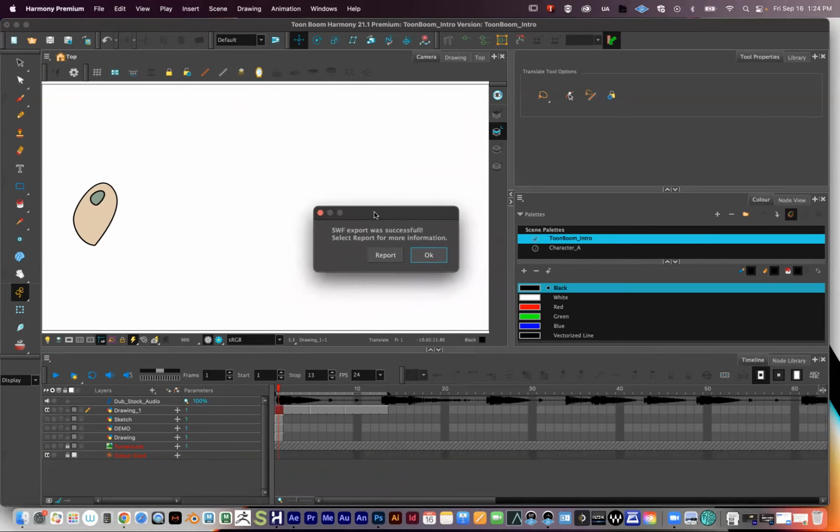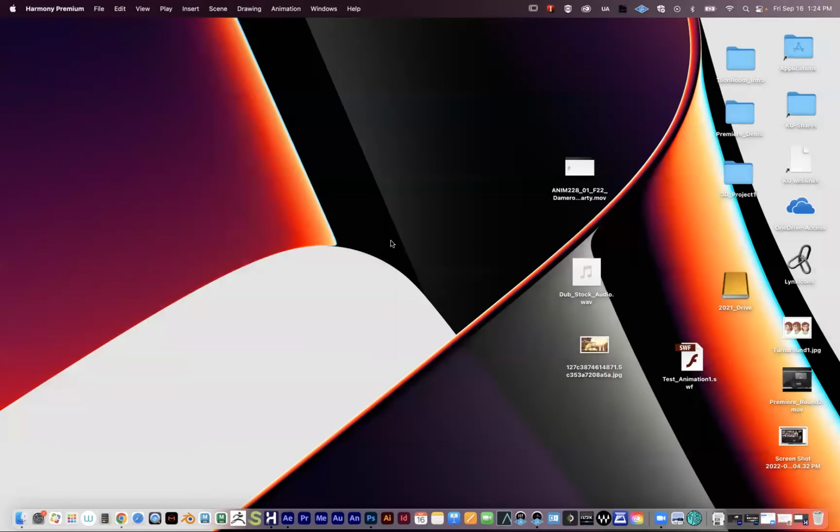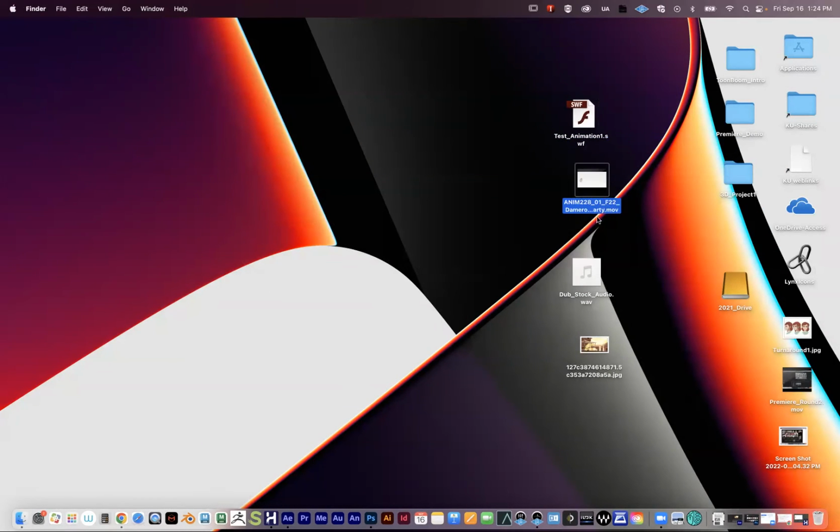And hopefully you'll get this message that says SWF export was successful. And I'll press OK. And that's all there is to it. And I'll minimize it. And you can see right here, I have that QuickTime that I exported if you want to just export it straight out of Toon Boom. And then I have this SWF that'll be helpful if you want to export it into After Effects.